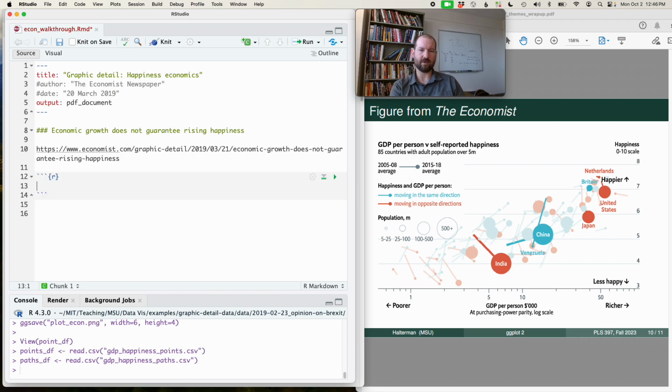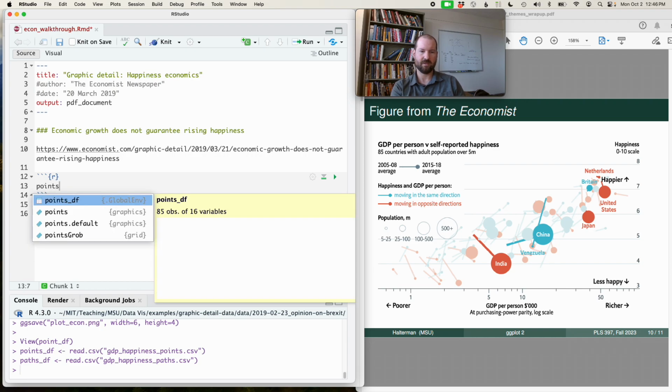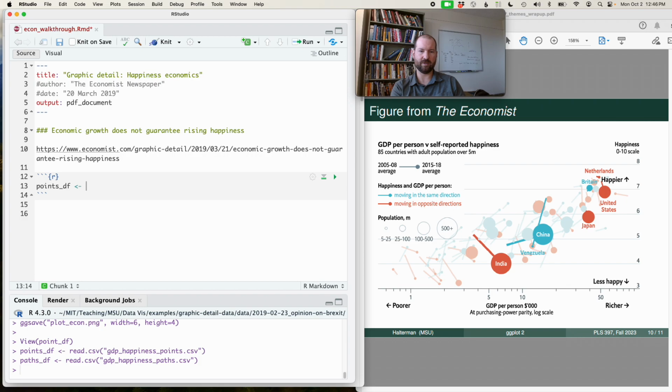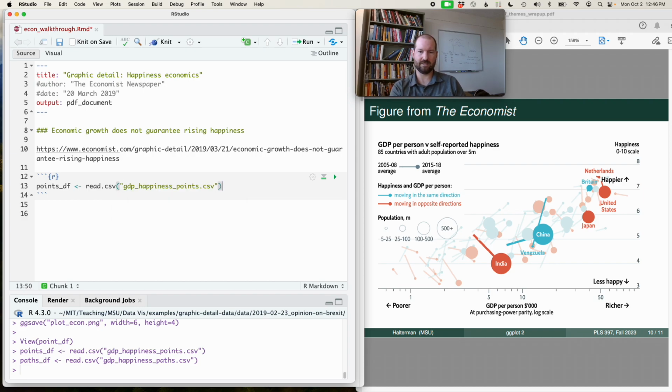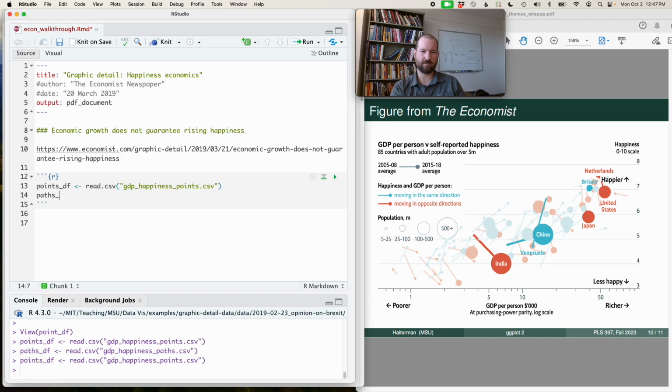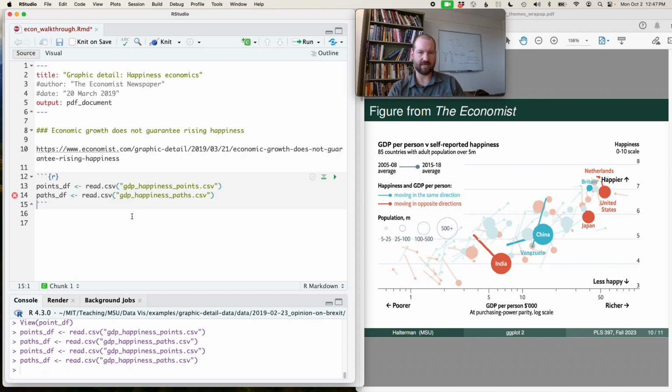Okay, so the first thing we need to do is read in our two CSVs and save them. So I'll make a data frame called points.df, and I'm going to read in this points.csv file and save it as that object. If I run that, I can see down here it ran without any errors. And now I want to make paths.df, and same thing, I'm reading in a CSV, so I use read.csv. And this is GDP happiness paths.csv. If I run that, that looks good.